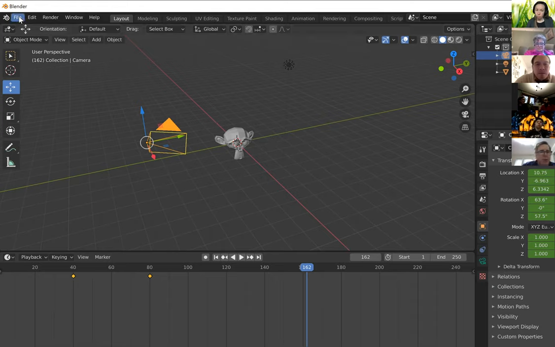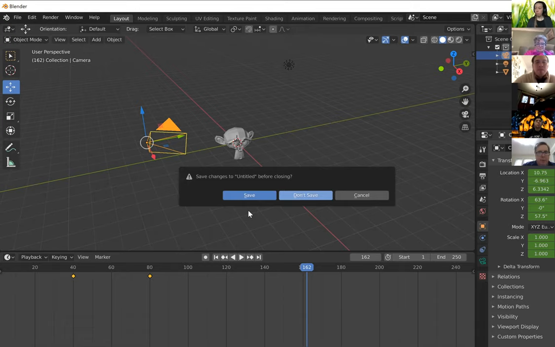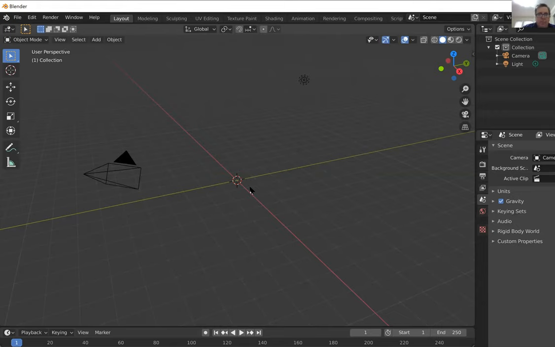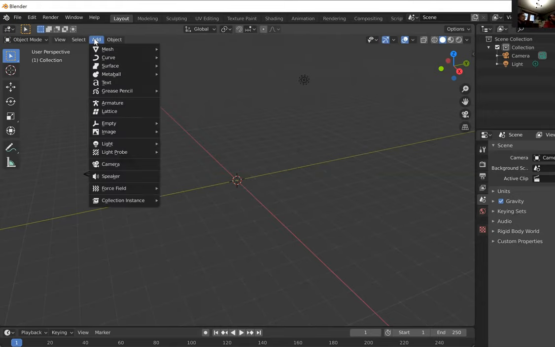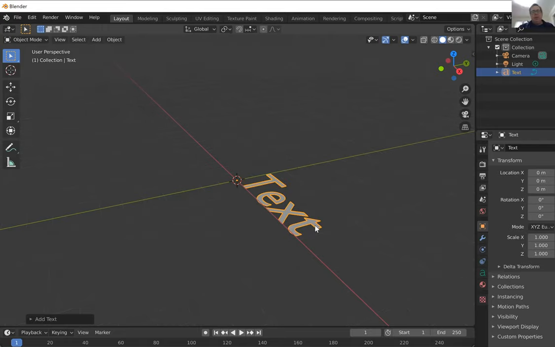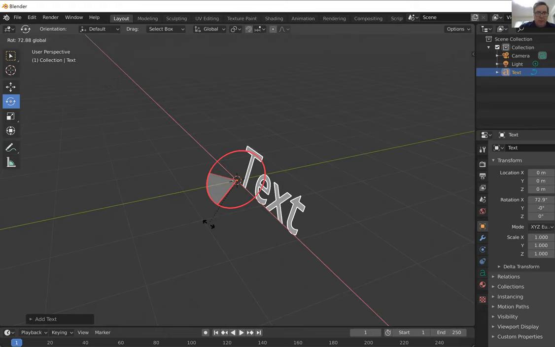But let me, so go to File, New. I'll save. Click on the cube, hit delete. Then you go to Add, Add Text. See the plane moving, the camera not changed. And so now the text is lying flat. So what you want to do is rotate it. So you hit the rotate widget, and you go like this with the red circle up like that.